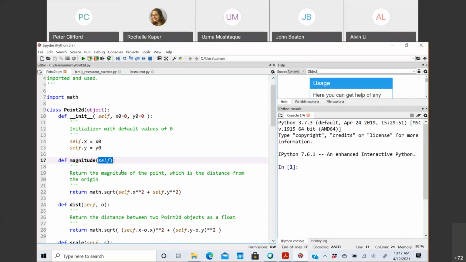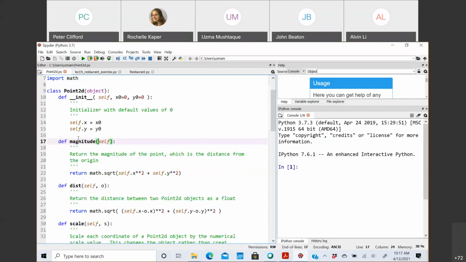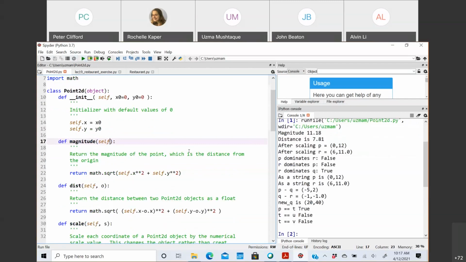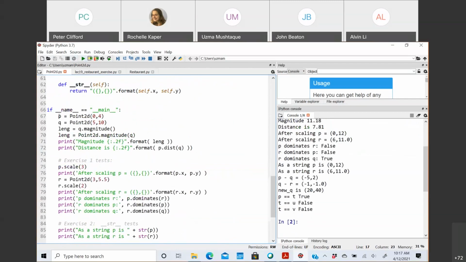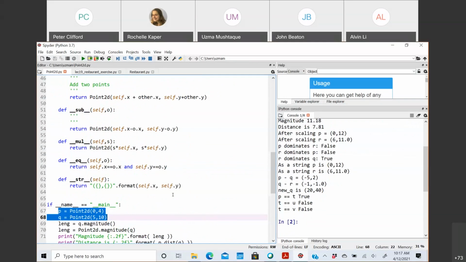Just imagine that. So when I'm creating my own method or my own function in my Point2D class, again, I have to give self as the first argument because this method or function is going to work on that instance of my class. So for instance, let me just run this. And of course, I have the driver code. So these are the instances of the class that I'm creating. And sometimes I might need two instances of my class.